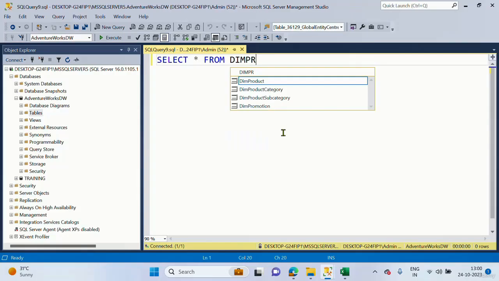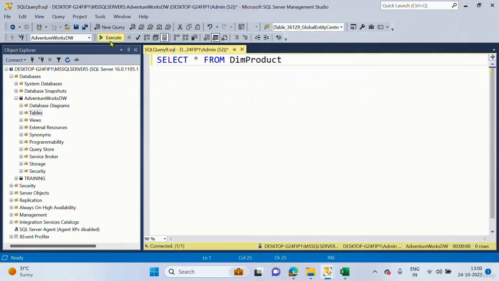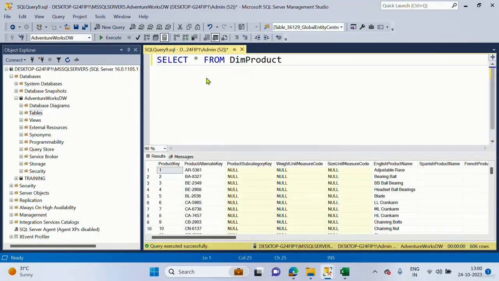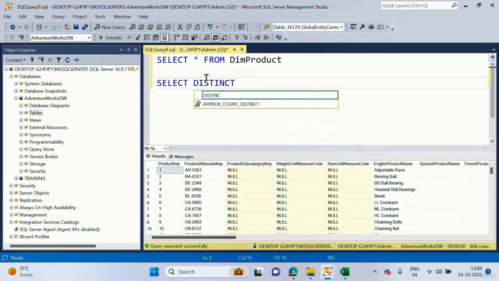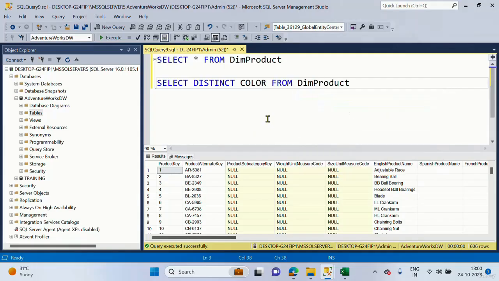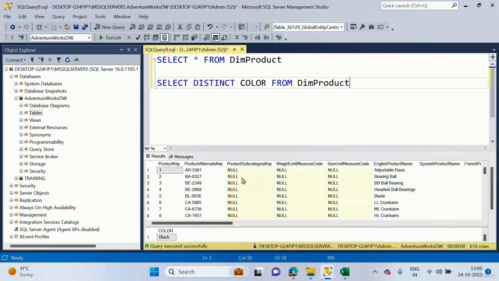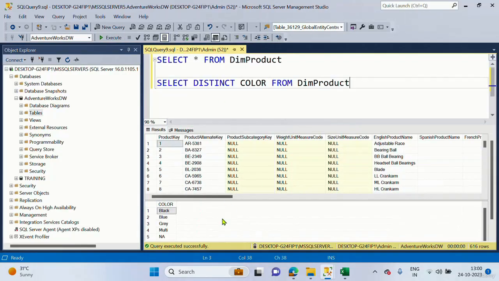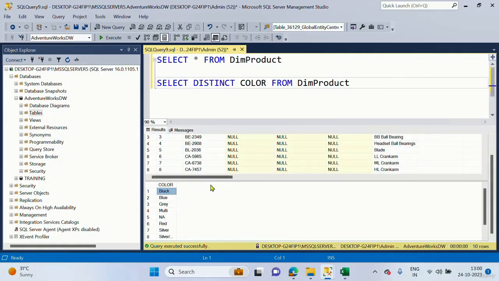So for example, I say select star from dim product and run this. Let's say I have another query. For example, select distinct color from dim product. Now, as we know, if you click on execute, what will happen? Both the queries will run one after the other. So hence, at the bottom, you will see two result panes. One is for the first query and second is for the second query.